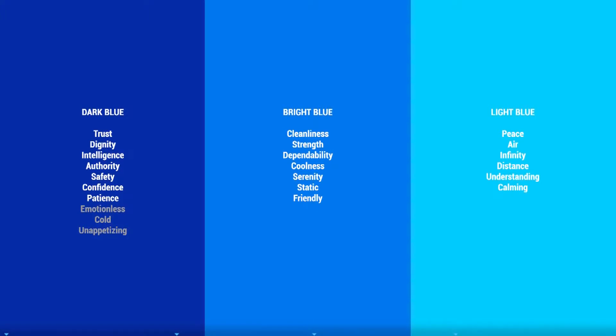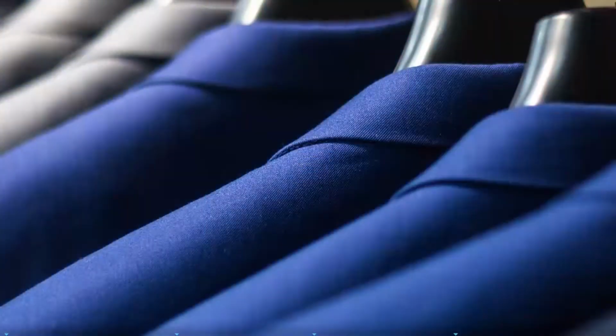Dark blue is often associated with trust, dignity, intelligence, authority. If you think of a dark blue suit, for example, this is something that is pretty universal and that just represents class. It's formal, it's nice, it's clean, it's chic.